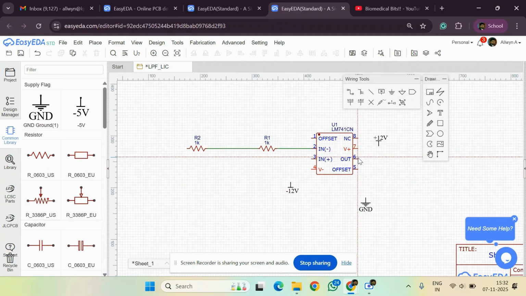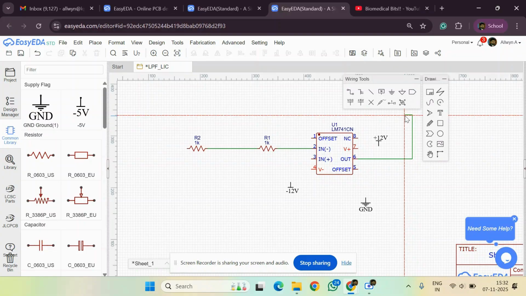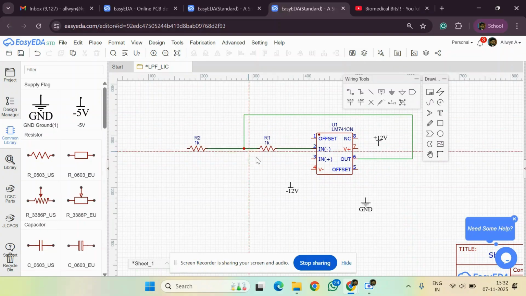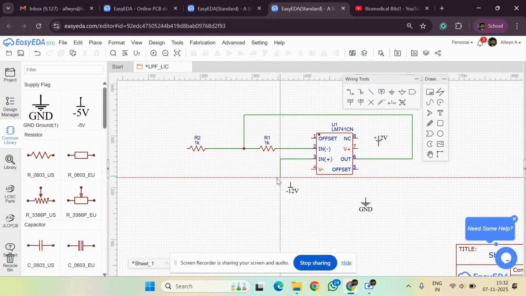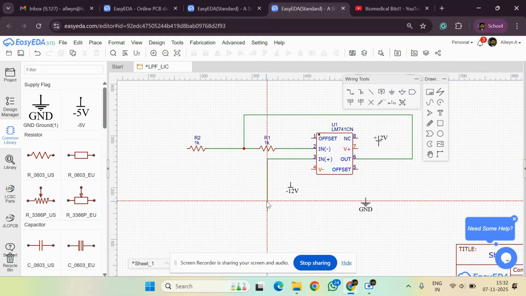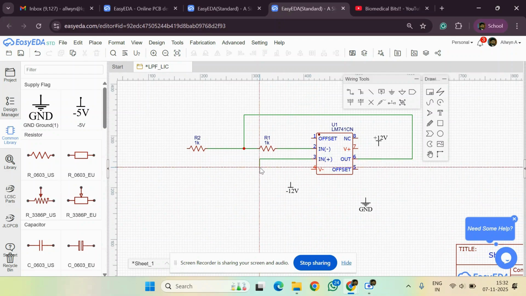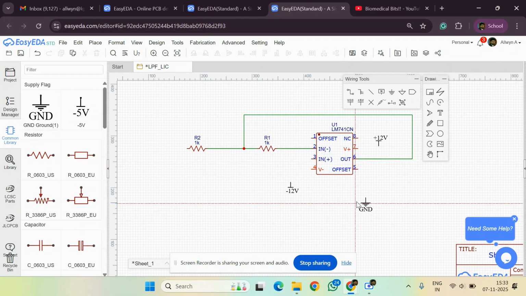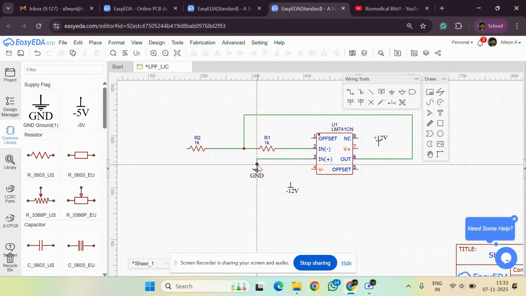And then we need a feedback. So from the output, I'm going to take a feedback and put it somewhere here, right? And from 3, I'm going to directly connect it to the ground, or let's have something like this, and we will take the entire ground and bring it a little closer so that the diagram will look a little neat. Pressing W and choosing the wire.